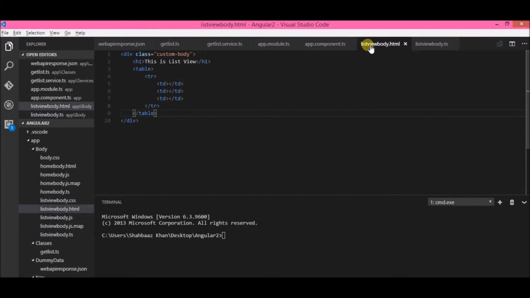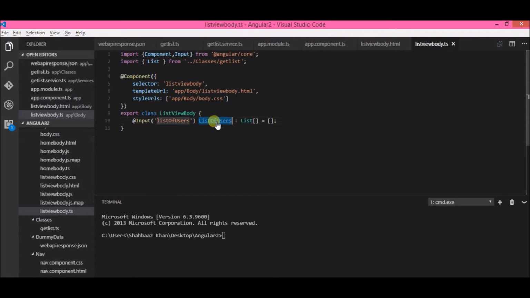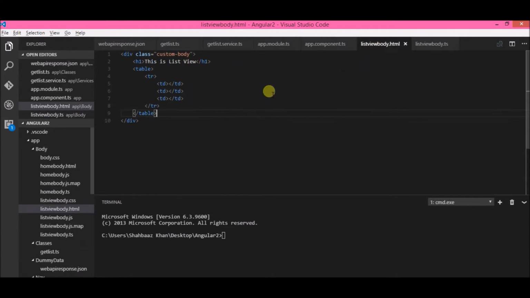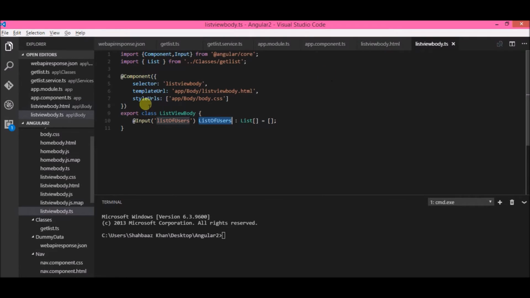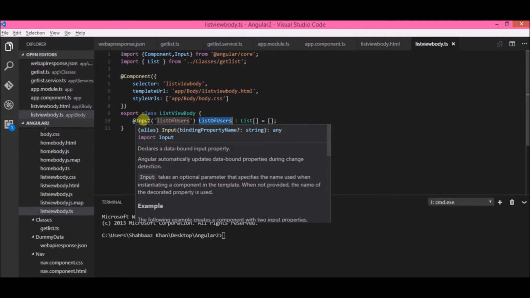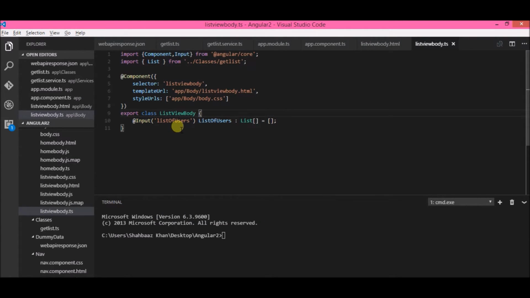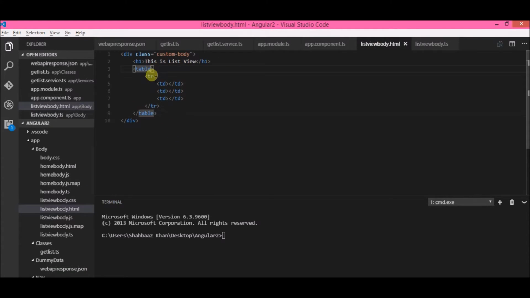Now let's go in here. We'll use this and also an ngFor. By the way, this is the @Input tag. I'll use it in app component and I'll explain it then. So in tr, I'll use the ngFor.